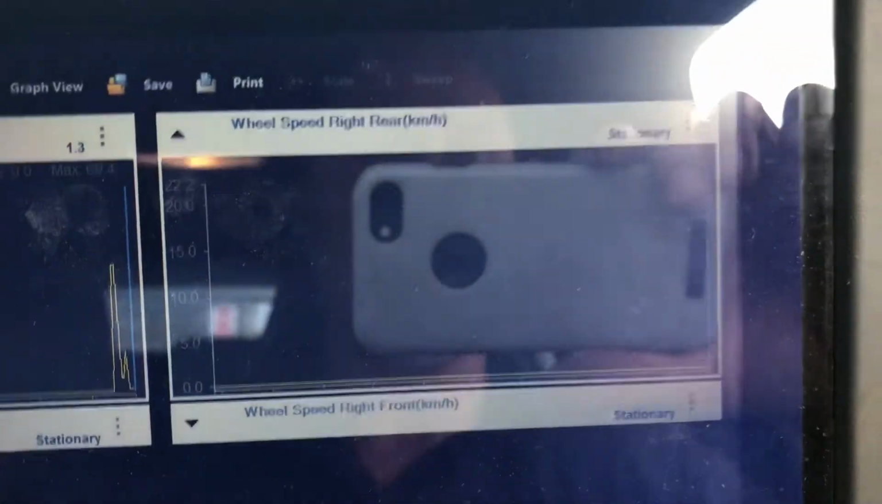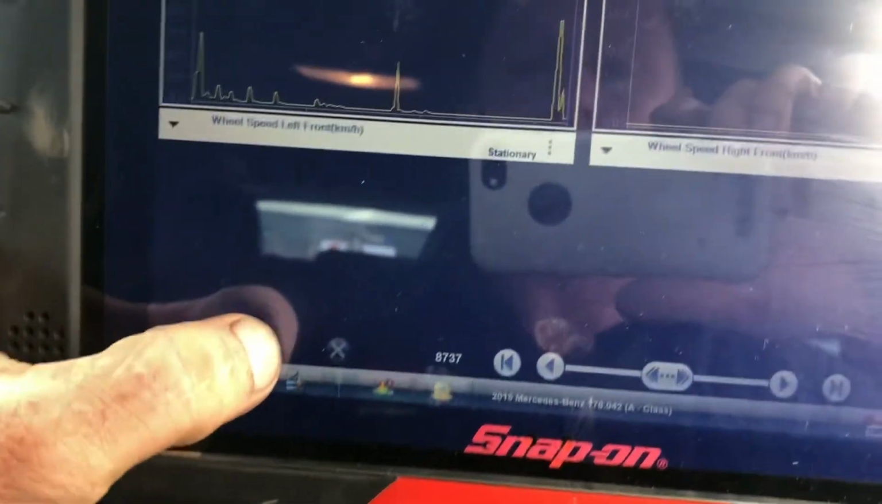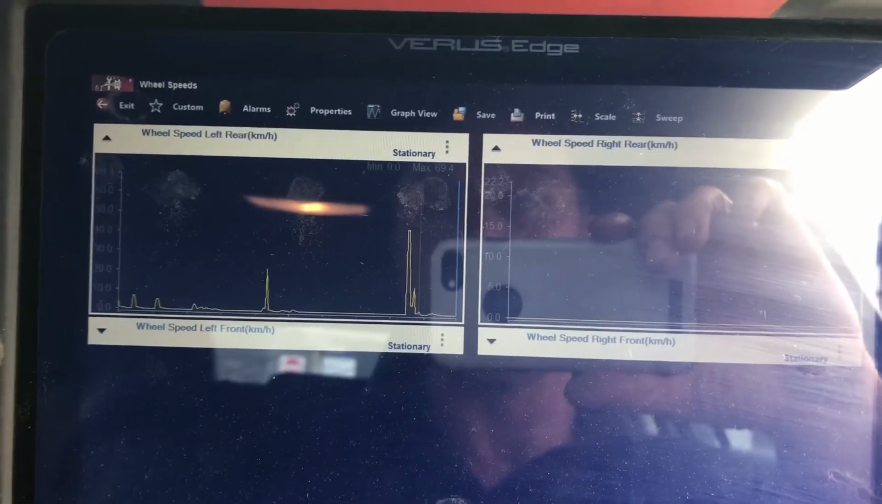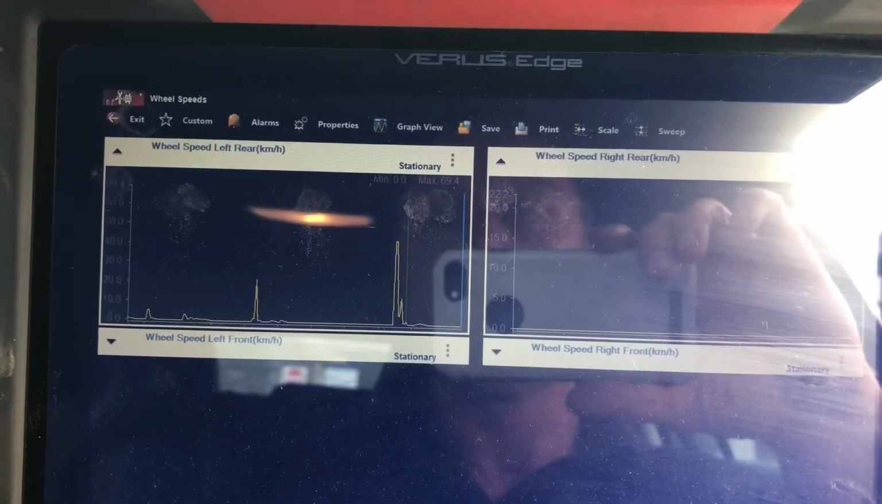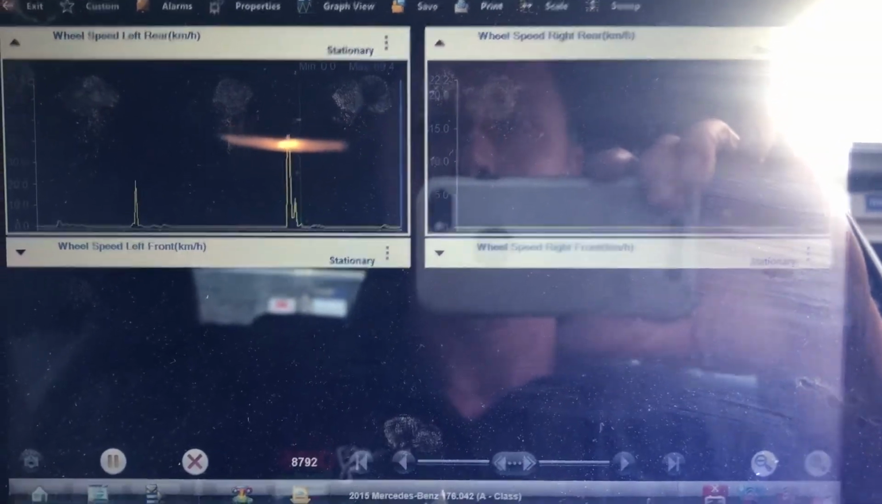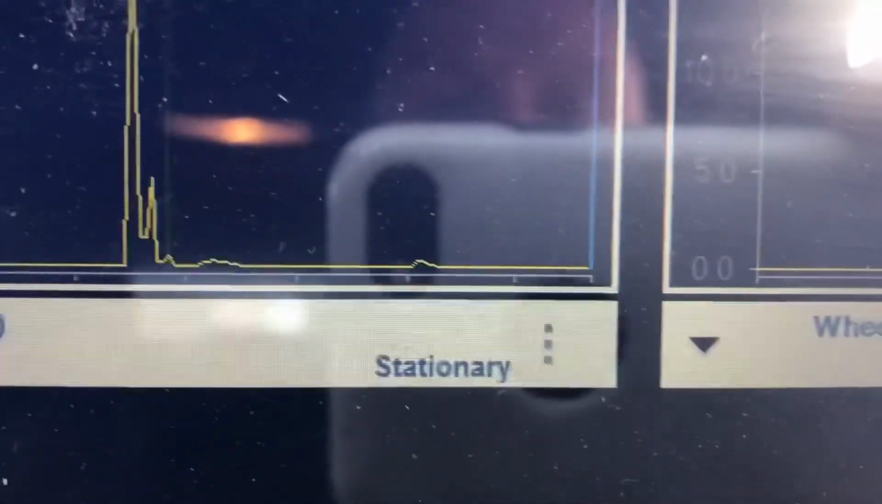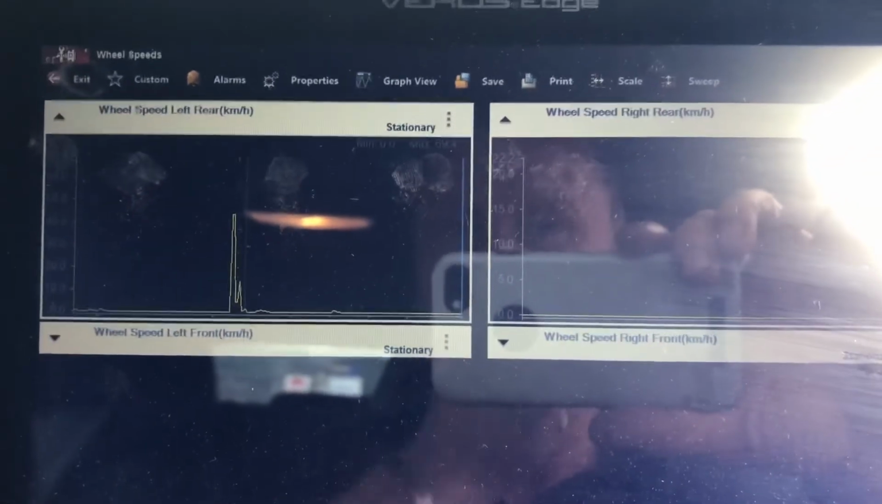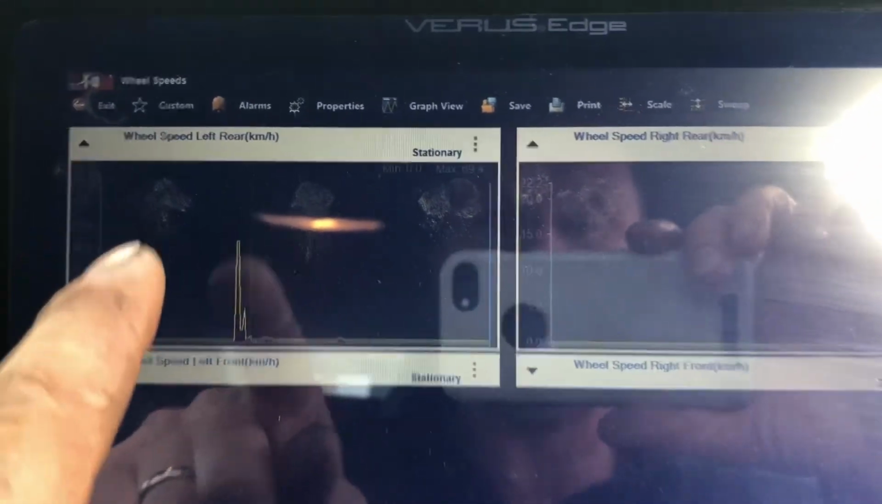This is on the right hand rear. Nothing happening there. We'll go back and just start recording again and see, is there anything happening now? We're stopped. There's a very, very small thing happened there, and it moved from stationary. So let's put that happening on the left hand.